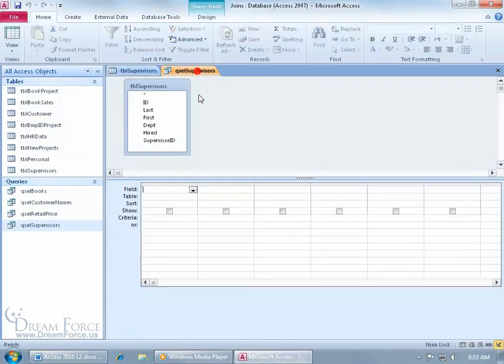So let me go ahead and open up my supervisors query that I just started. All I did here was add the supervisors table here. And to join this table unto itself, so I can relate the ID in one table unto the supervisor ID in the other, is to duplicate that table. How do I do it?